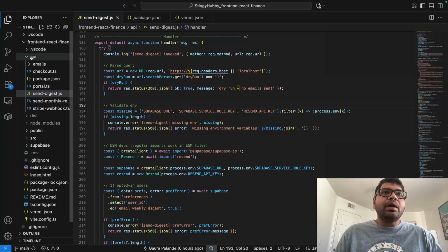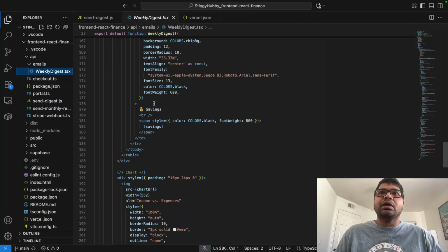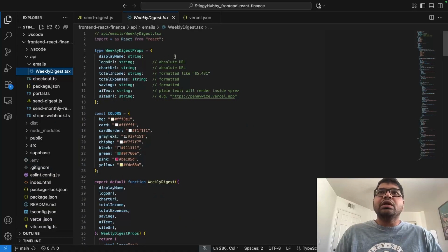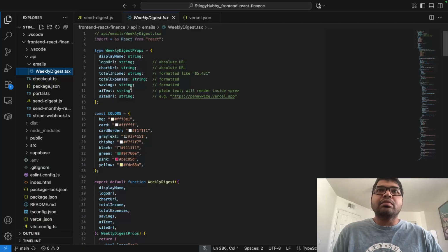In the API, we have a folder for emails. Now this emails, at one point there was one step where I was basically getting the emails done. So this is the weekly digest TSX. TSX means it's TypeScript, like JSX, a TypeScript-related layout that we would be using. So weekly digest props is the type that we defined here.